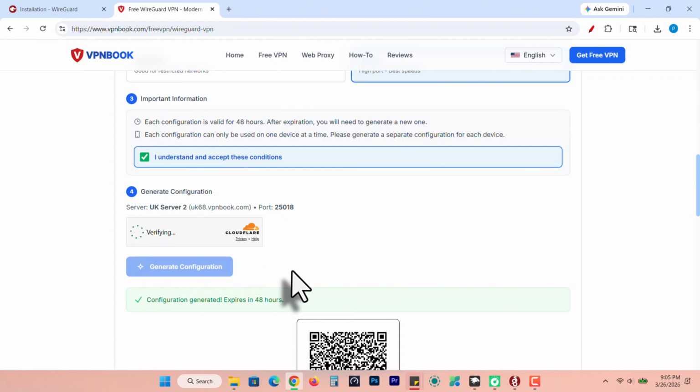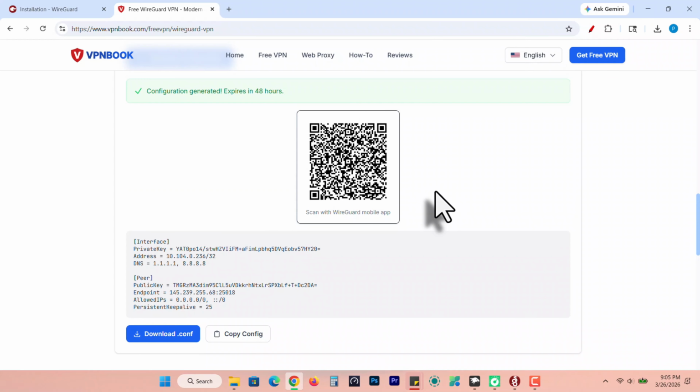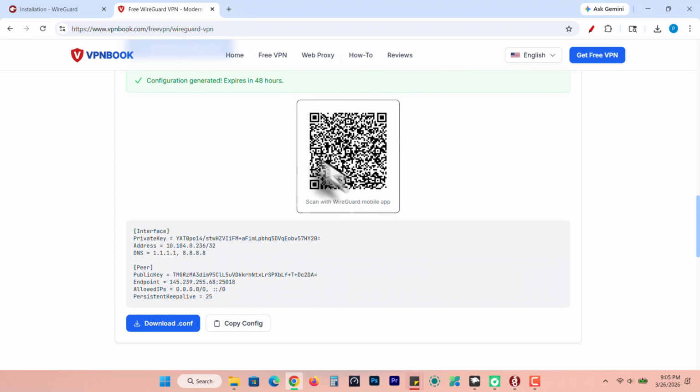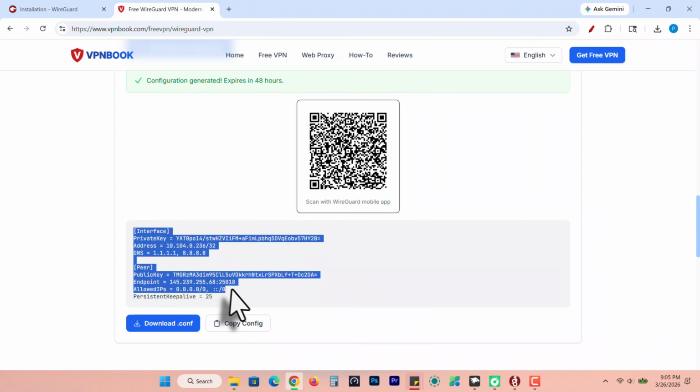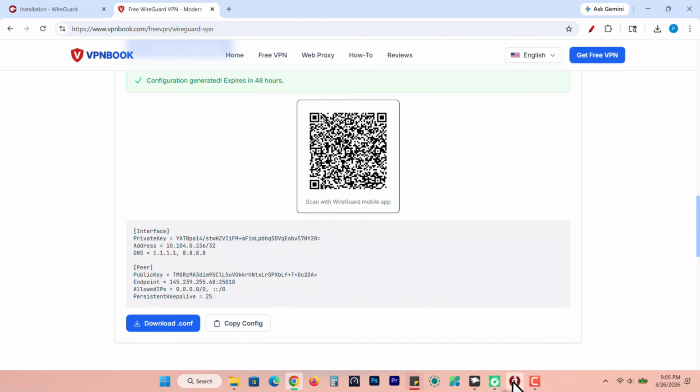After that, you will get the QR code. You can scan it on multiple devices, whether it be your Android, iOS, Mac, Linux, wherever you want. At the same time, we are going to work with this PC, so we need to download the configuration file. You can either copy and paste it, or you can just download the configuration. So let's download the configuration file, and then we need to import it within the interface of WireGuard VPN.